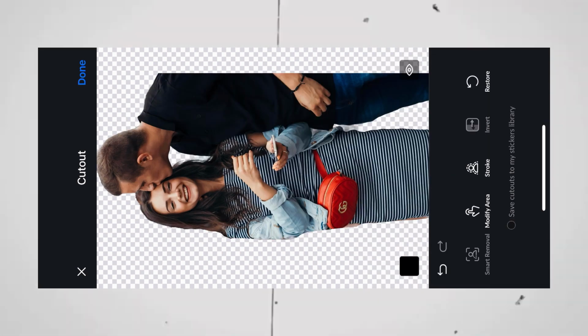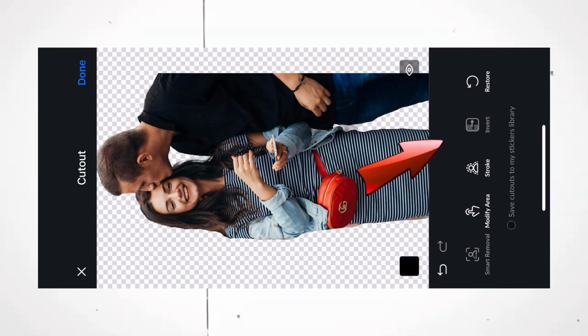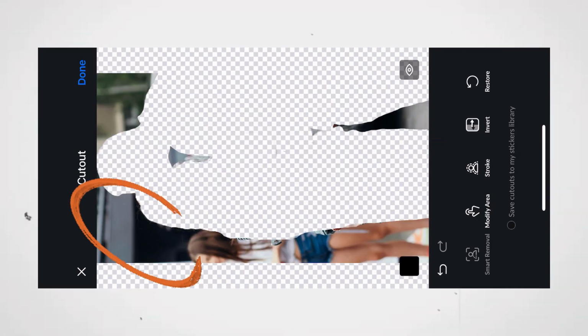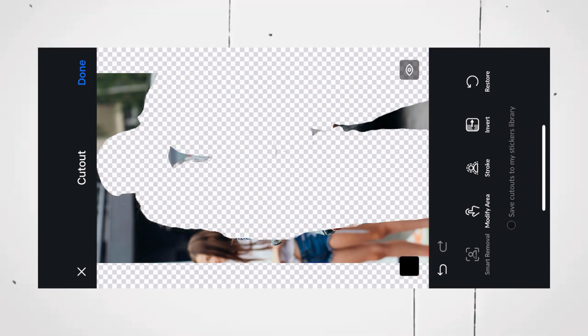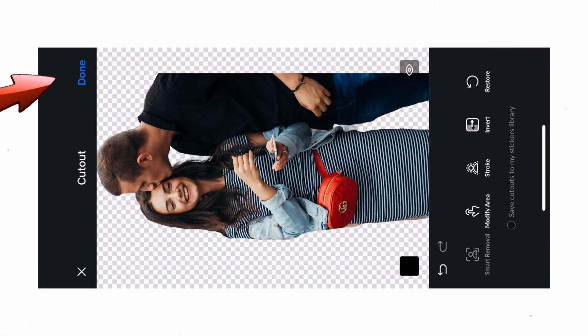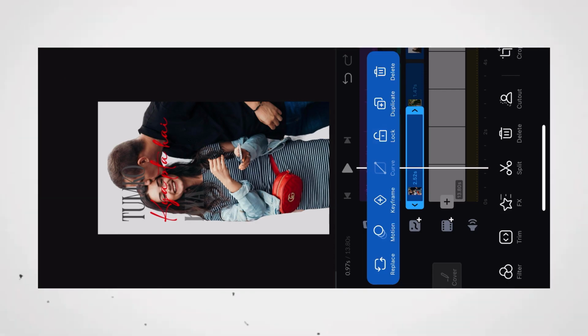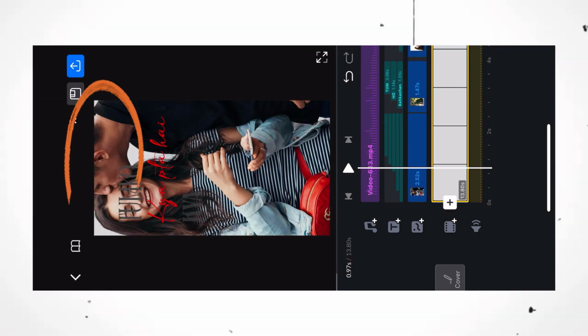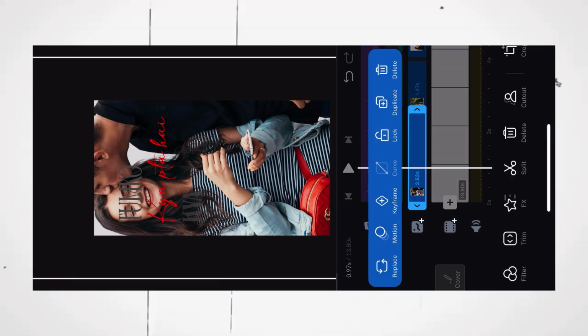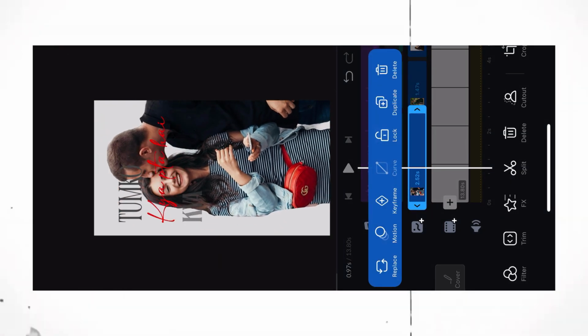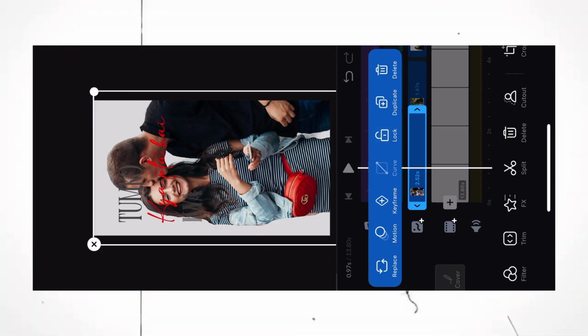Now, one more setting is there. If you click on this Invert tool, only the background will be visible and persons will be gone. For now, let's undo it. And click on Done. If your cutout is not coming in the frame properly, simply select the cutout and resize it to fit the screen. Now, you can export your video. I hope now your problem must have been resolved.